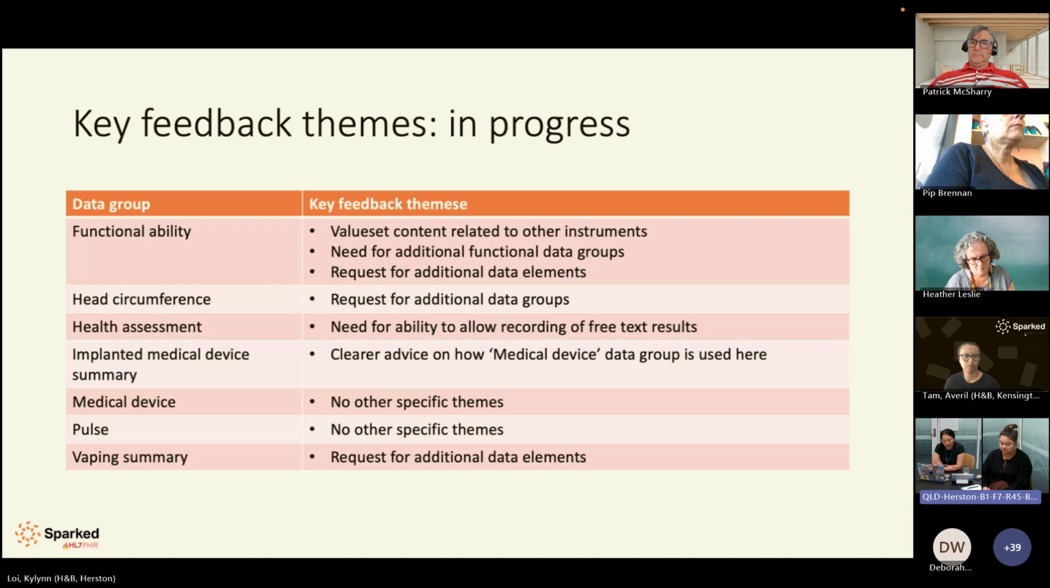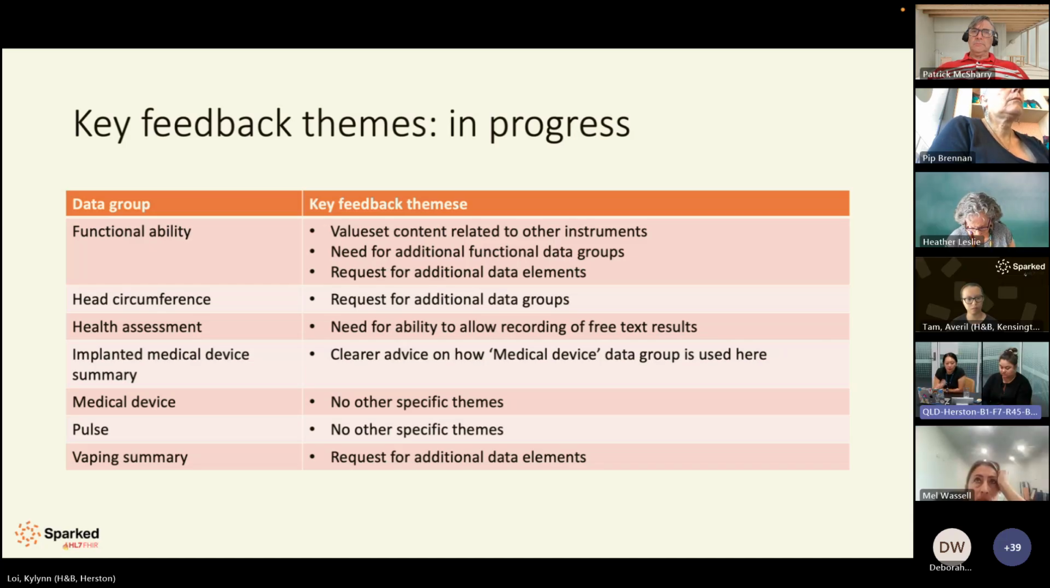And around vaping summary, there was a request for additional data elements. So that's some of the key feedback themes, but once we finish, we'll probably have more in-depth findings that we're able to provide back.